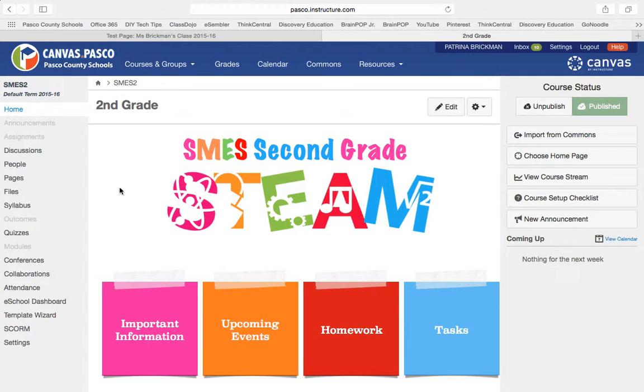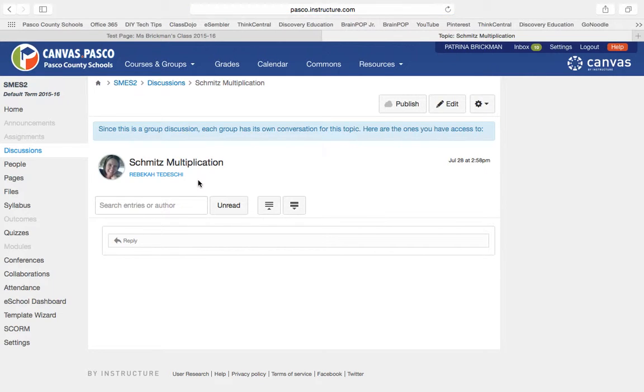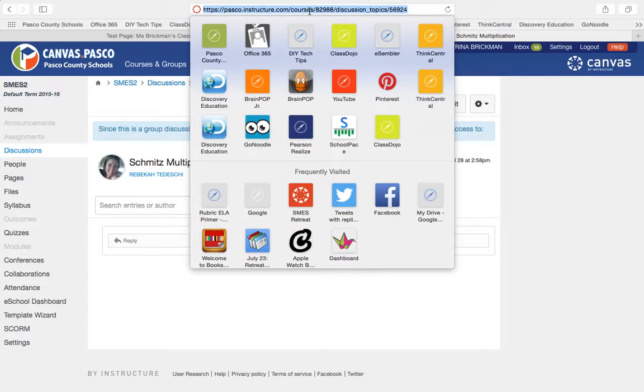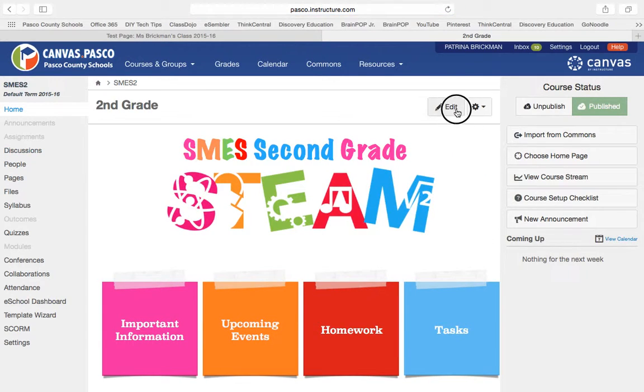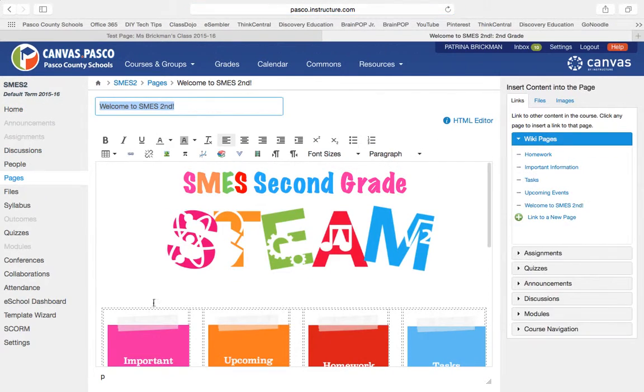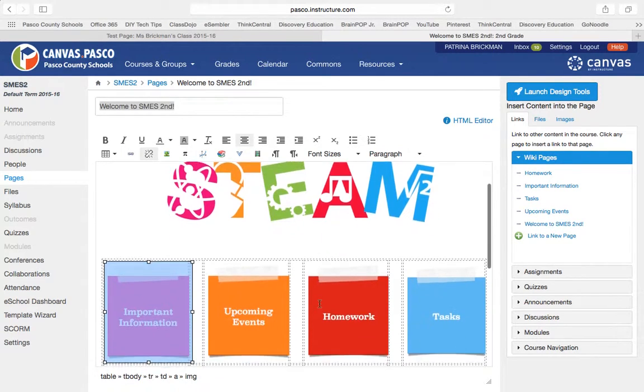You could have a button linked to discussion. So say I want discussions, I would create a button, go to the discussion I want, and then, so this is an example discussion. So let's say Schmidt's multiplication. You would copy this URL and you would link it the way I showed you before, edit, and you would link it to that button. Now I don't want that to link, so I'm not going to do it.